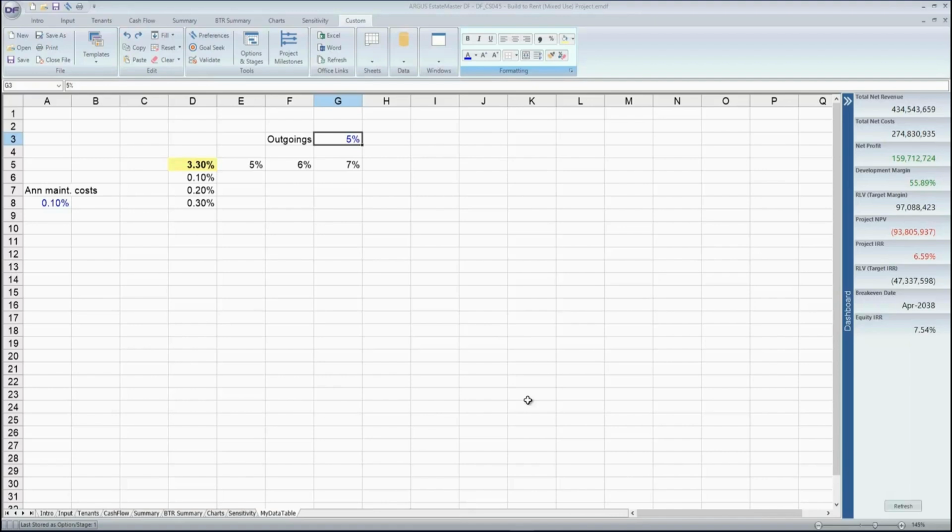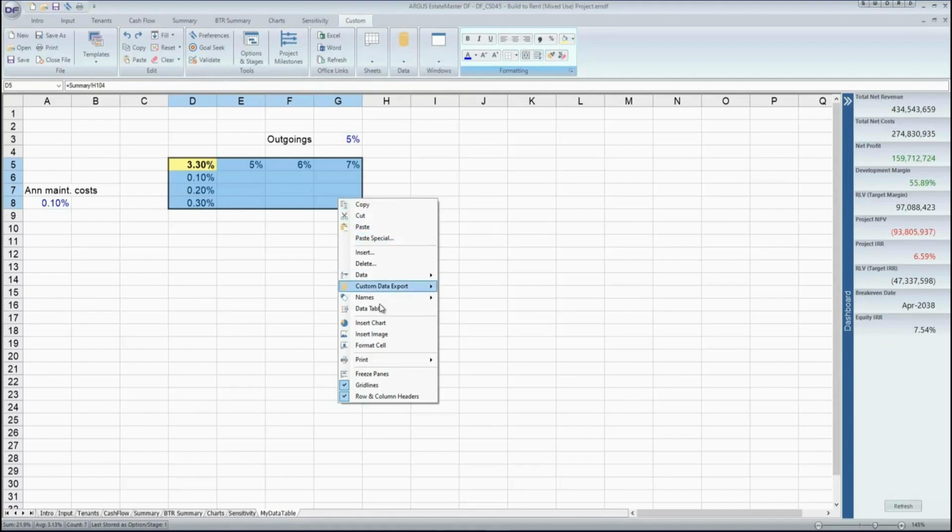The final step is to generate the results. Select the entire table, right-click, and press Data Table from the menu.